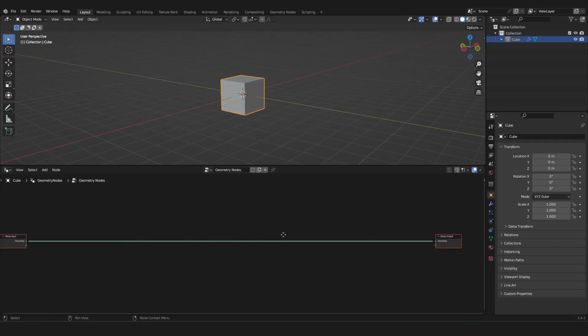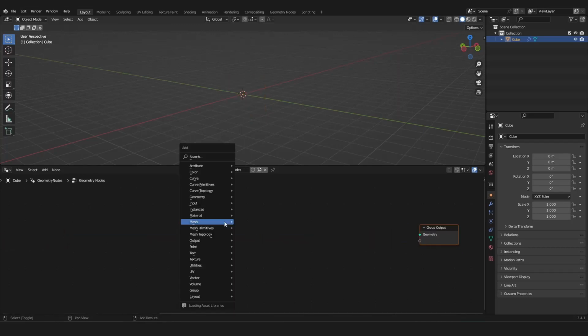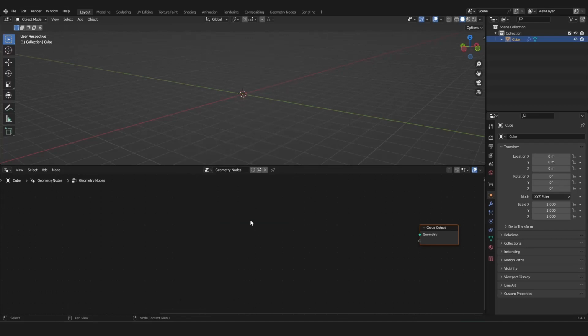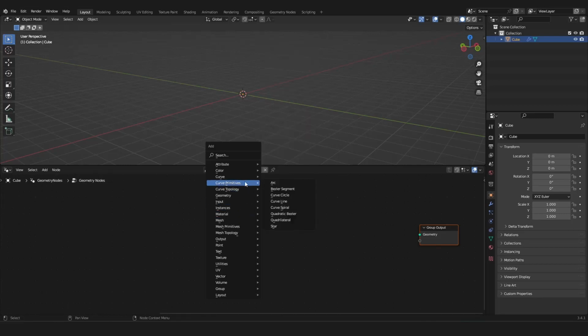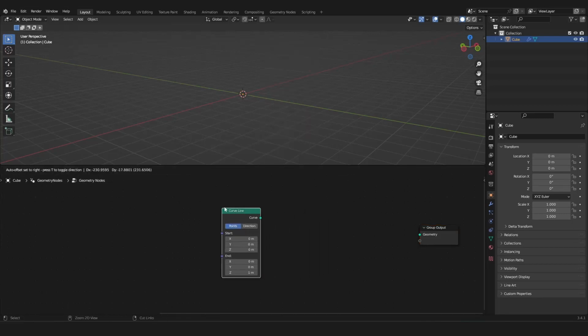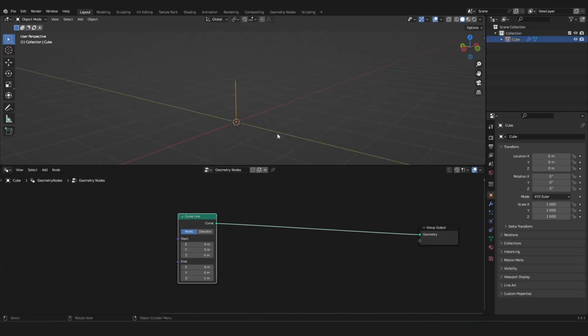So for creating our center curve, we don't want to have our cube. With Shift A, you can add new nodes. We've learned this in the first part. And here are the curve primitives, and we want to have a curve line. We of course want to see it and want to render it, so it goes into the group output. Here is now our curve line. So how tall is our tree? Maybe 6 meters. It's a weird tree, I know.